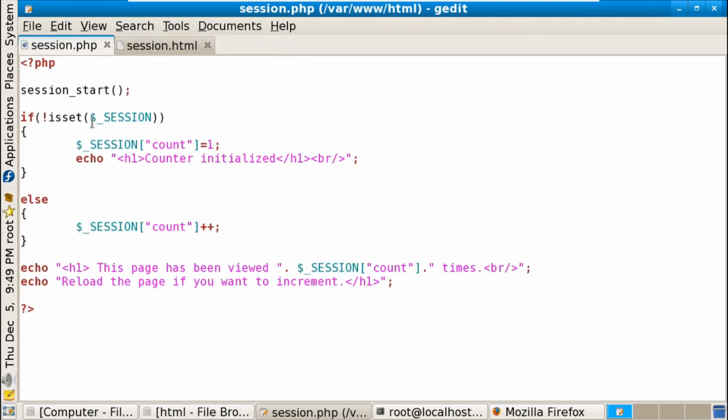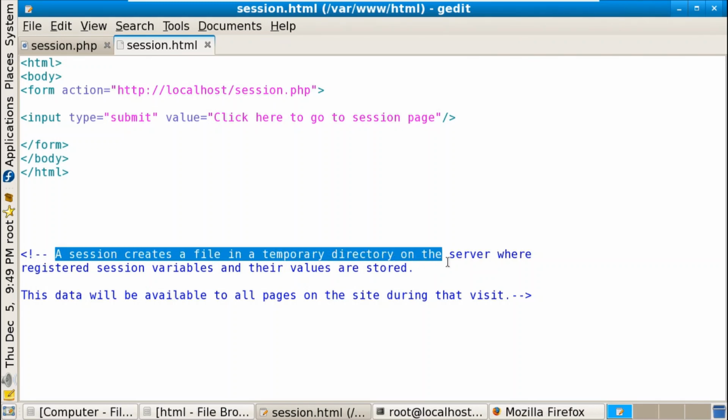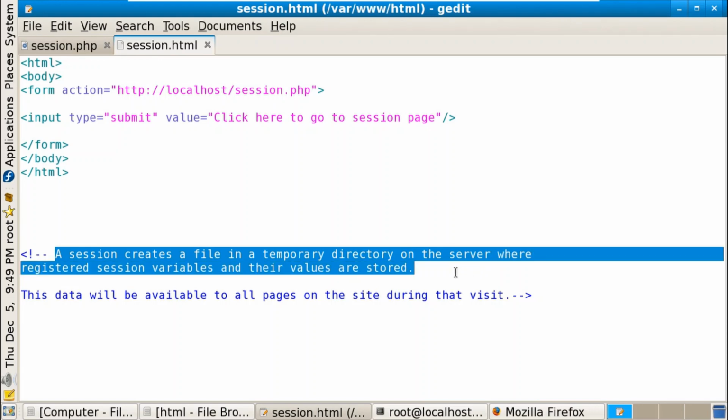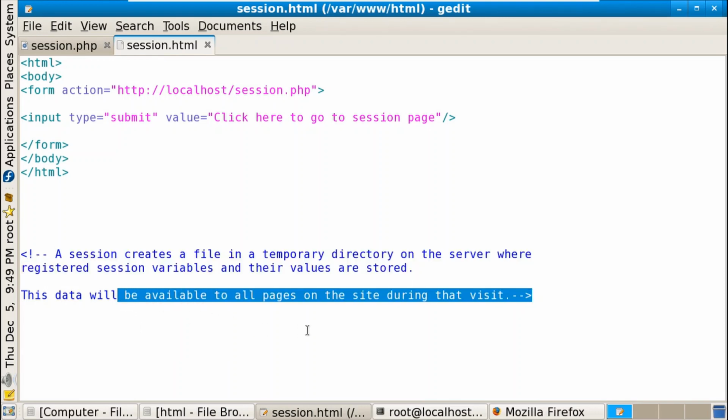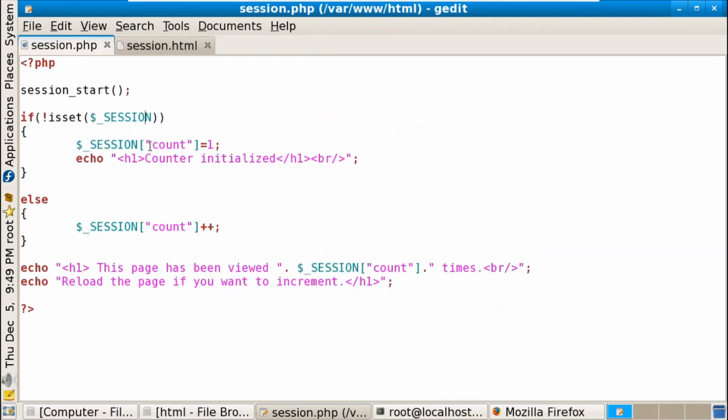Now, what is a session? A session creates a file in a temporary directory on the server where all the registered session variables and their values are stored. And this data will be available to all the pages on the site during that visit. In this particular program, the session variable is the count you are using.